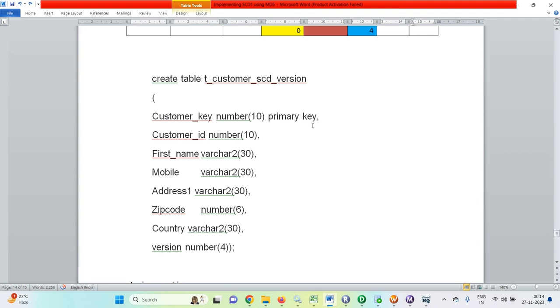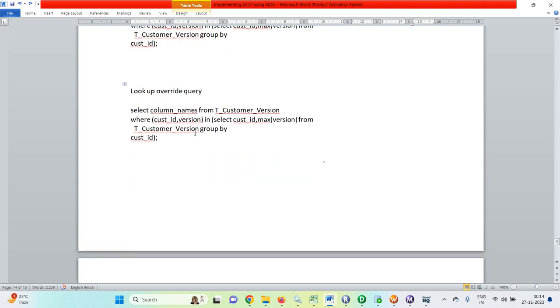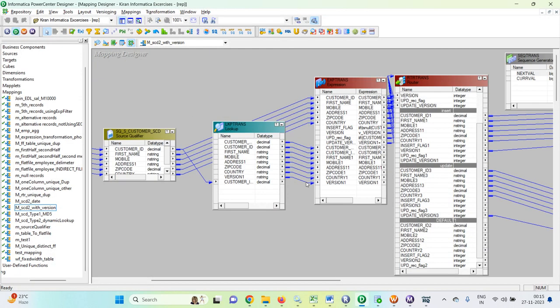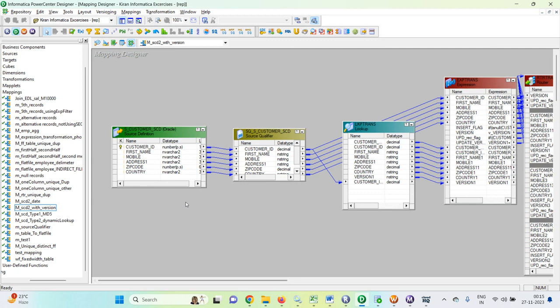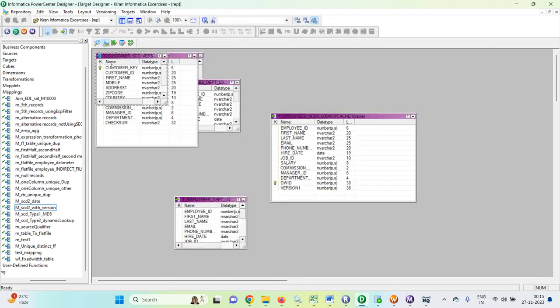We will see how this happens at the Informatica level. First we have to create a version table here in the target level. Then we have to write a lookup override query in the lookup transformation. Okay, let's see the transformation now. First we import the source table and target tables into our source analyzer and target designer.